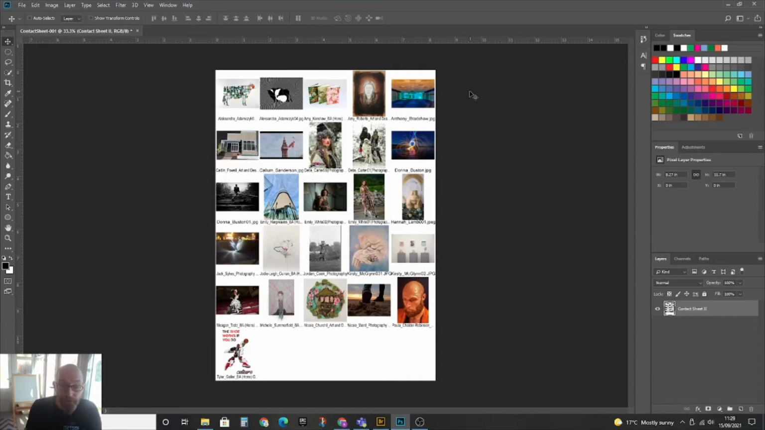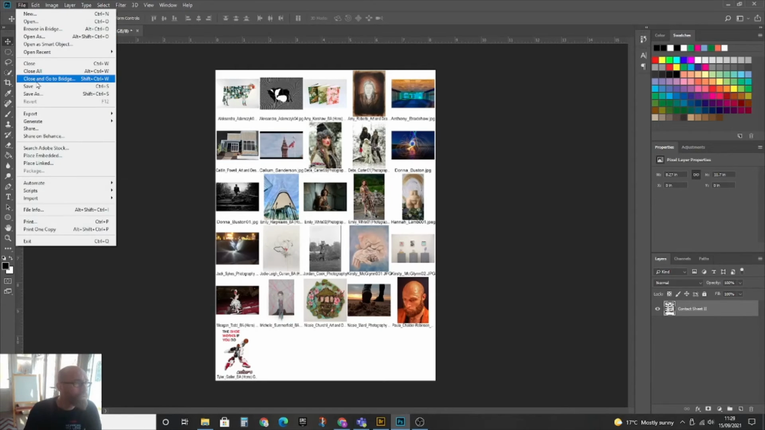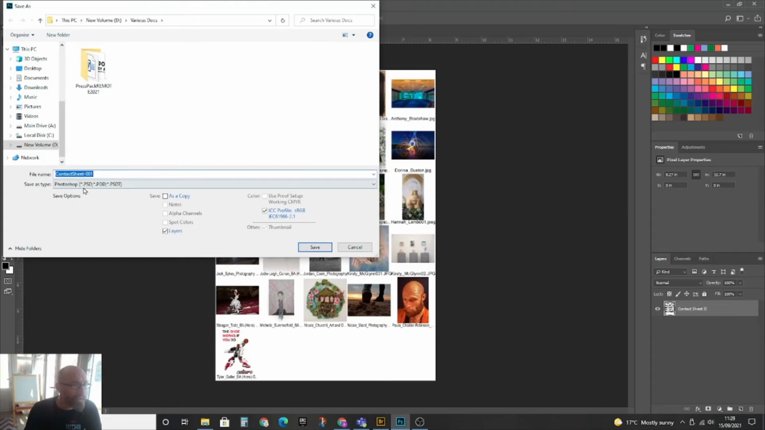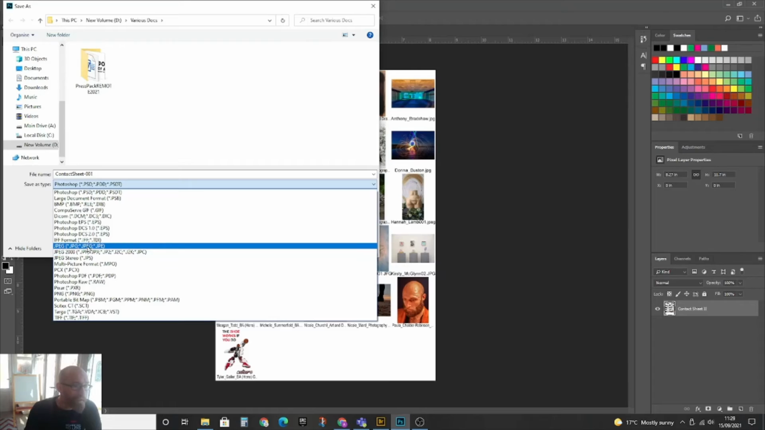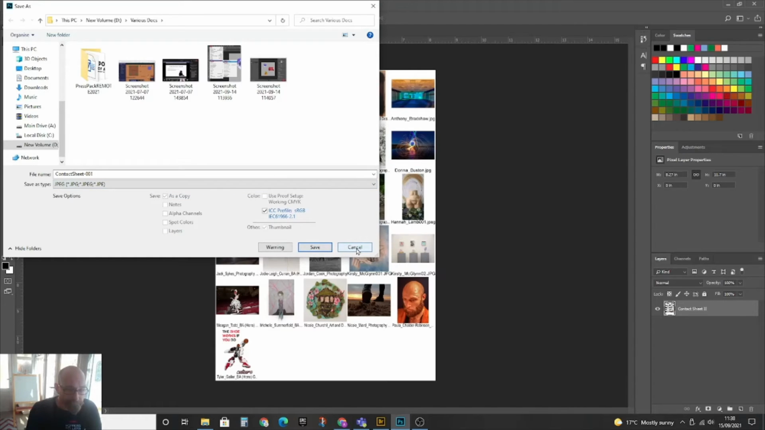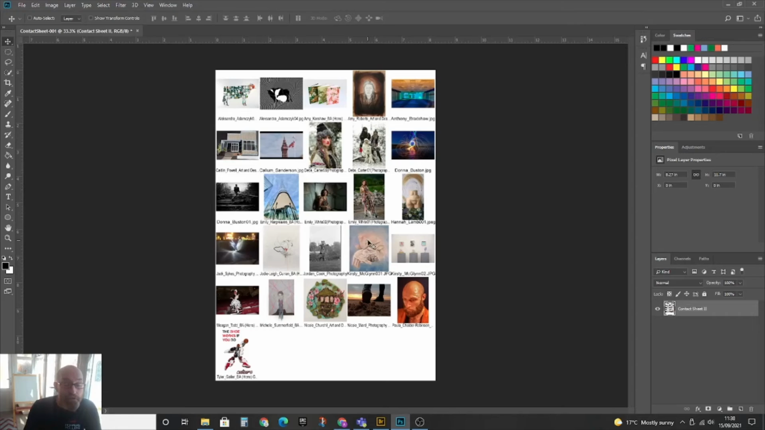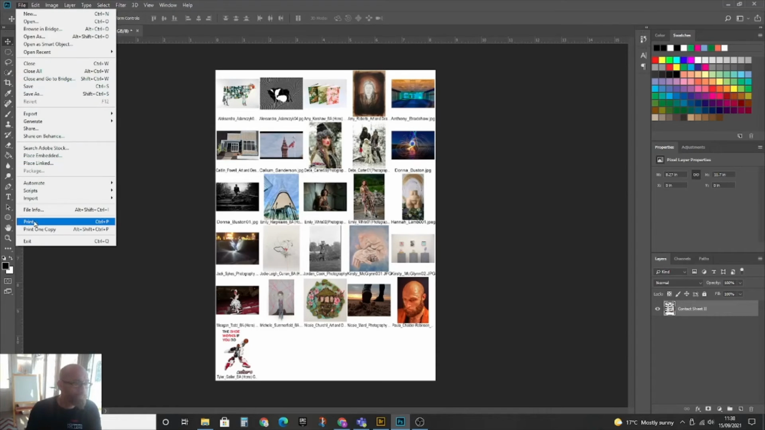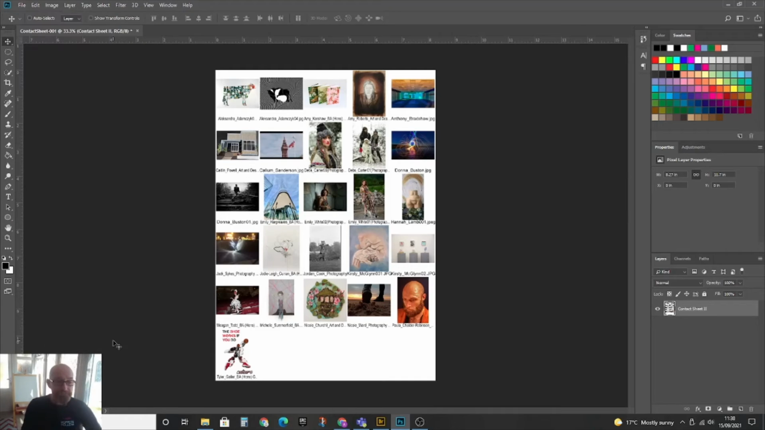And there we have it. All you need to do now is either save it, so we can go to File, Save As, and choose, you know, a JPEG, or any file that you want really, but a JPEG won't take up so much space. Or you could just print it. All right, you just go to File and Print. Okay, so that's the first way.